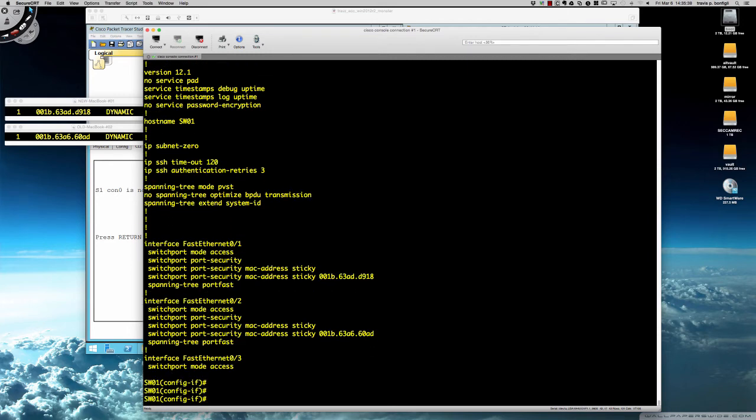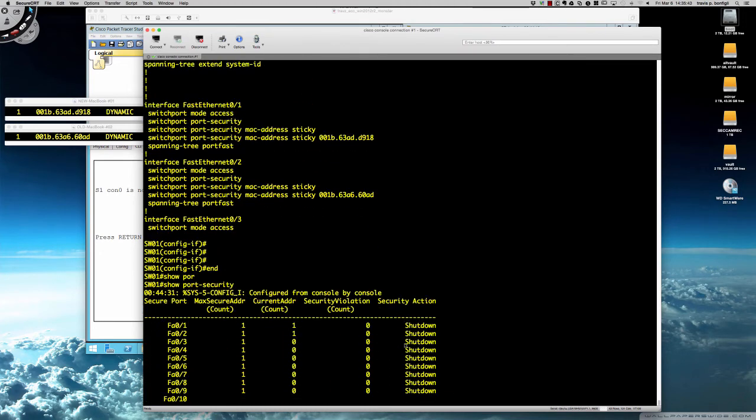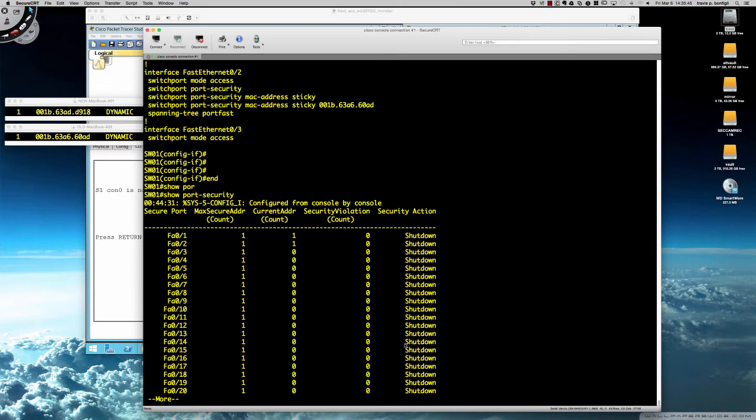So if I were to go ahead and say show port security to get a quick look here, you can see that our violation count has cleared. So current address count on FA01, we have 1. On FA02, yeah, we have 1. Sorry about that, I was going to say 2.